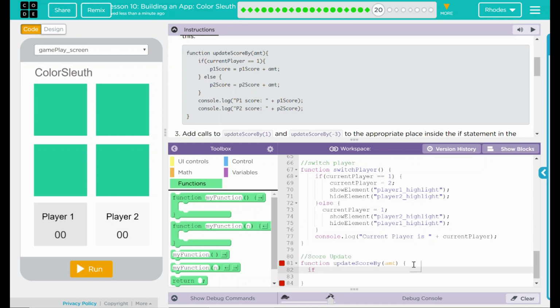We have an if statement we're going to do, and that is if current player equals 1. Then p1 score is going to, spell it right though, is going to equal p1 score plus AMT. We'll call that amount for right now. That is our first part of our if statement.